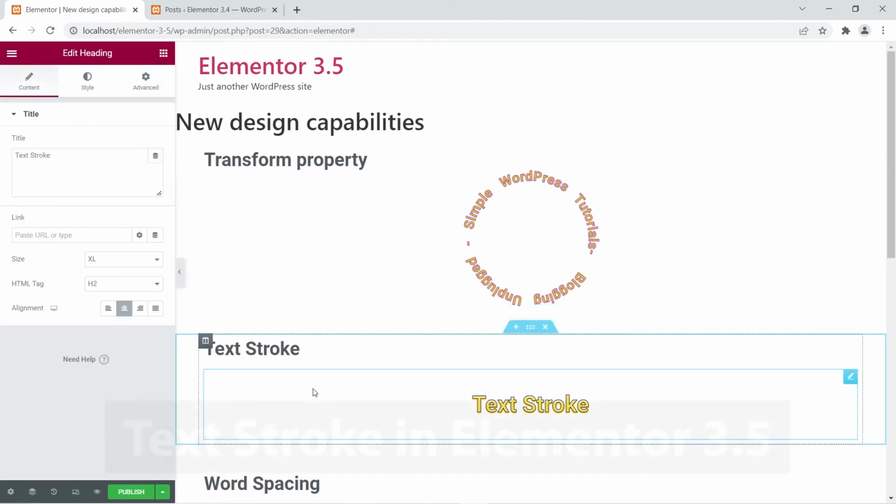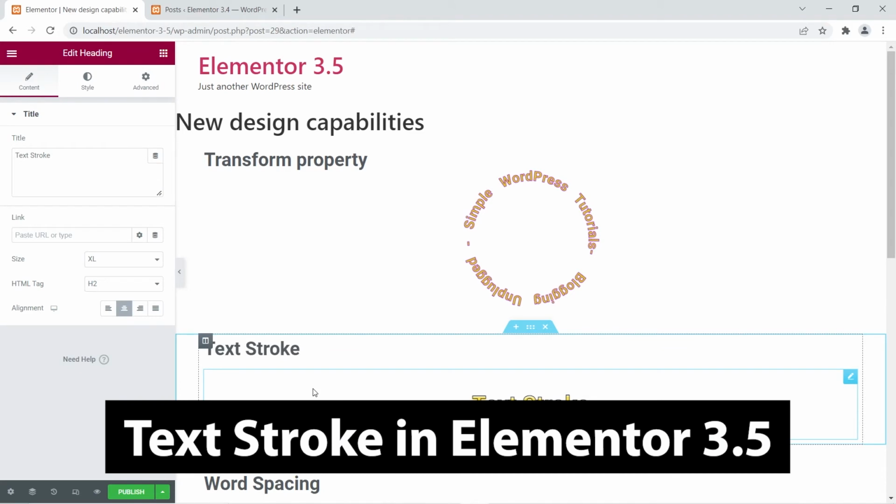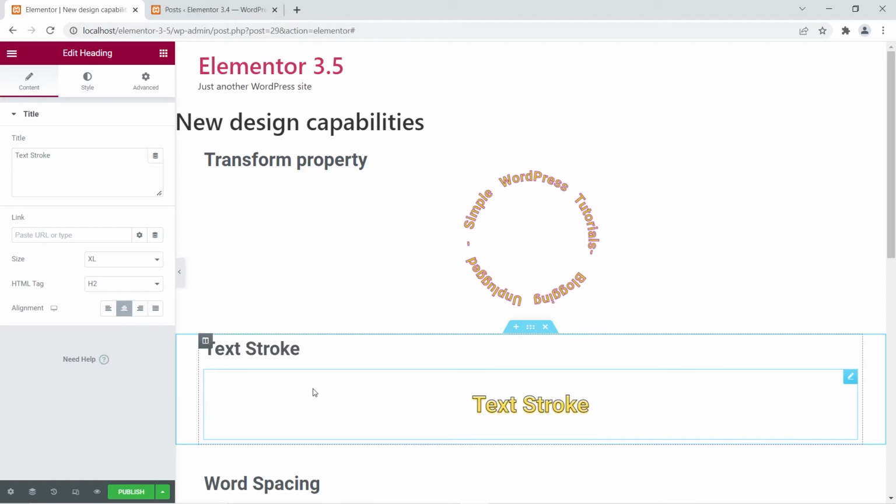So the next design property that we are going to discuss after transform is text stroke, and what it does is it is basically used to highlight the headings, important headings on your page, as it adds an outline to it. You can see right over here on this example that this heading basically has a black colored outline to it.